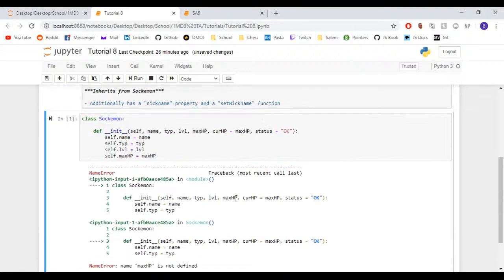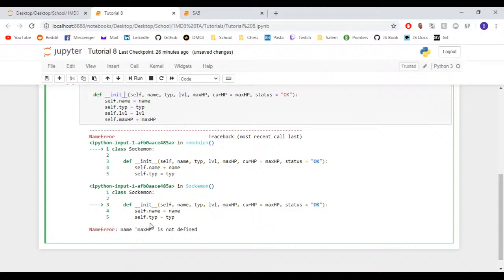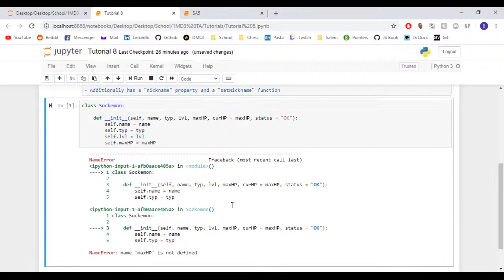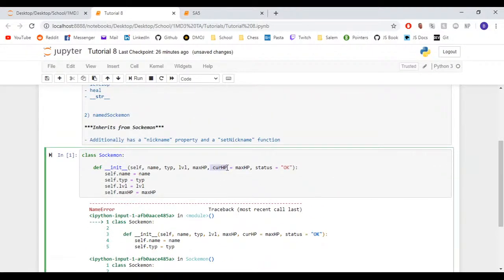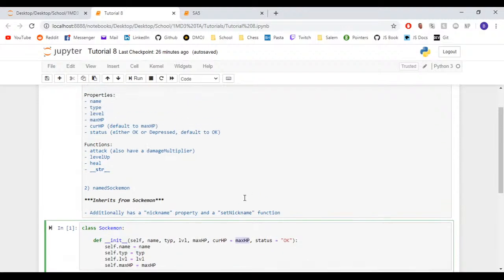If you try to run this, which I just did, you'll notice that we get a name error where max HP is not defined in this line right here. Because we're trying to assign current HP to max HP, even though max HP isn't even a thing yet, because it's part of the arguments. So it hasn't even been passed in when we try and use it. Which is why we have to do a little workaround.